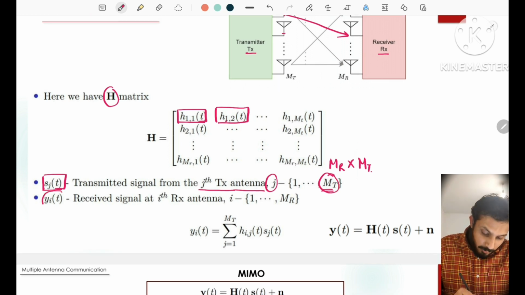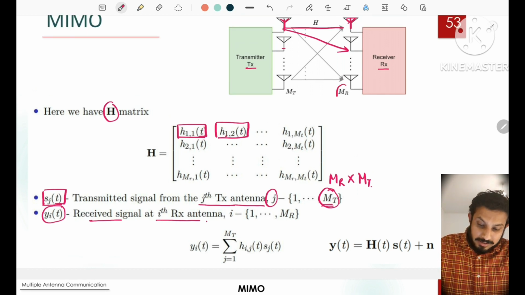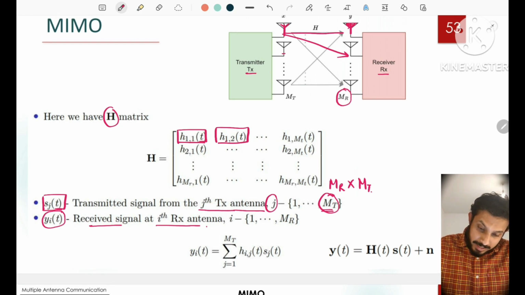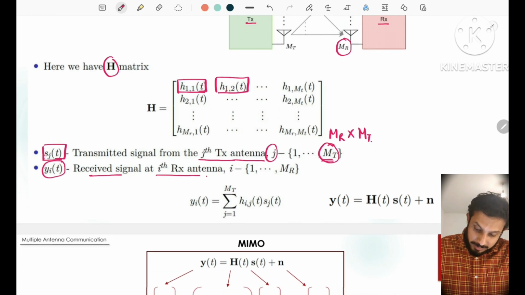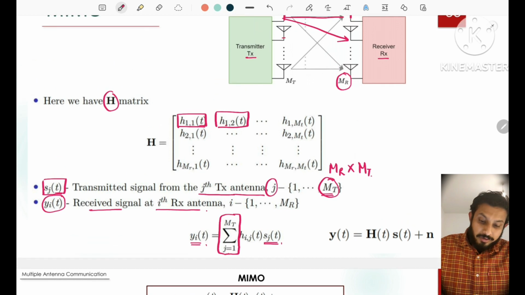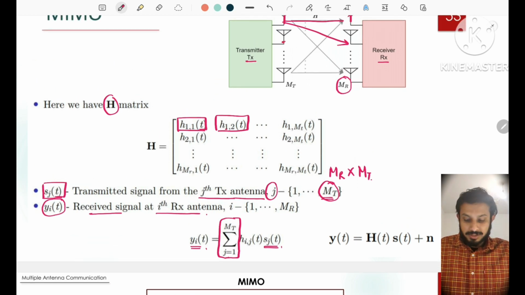And similarly, Yi(t) is the received signal at the ith antenna element, where i goes from 1 to MR. MR is the number of antenna elements at the receiver. So at a single receiver element, Yi(t), we will receive the summation of all the copies of SJ that are transmitted from the transmitter.